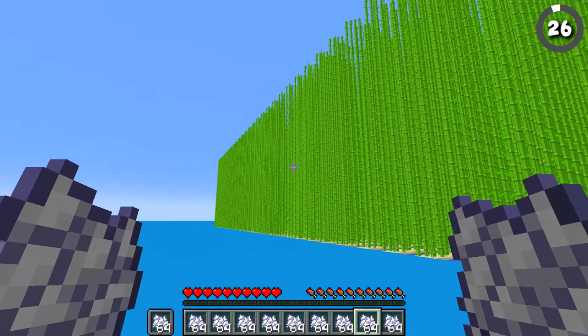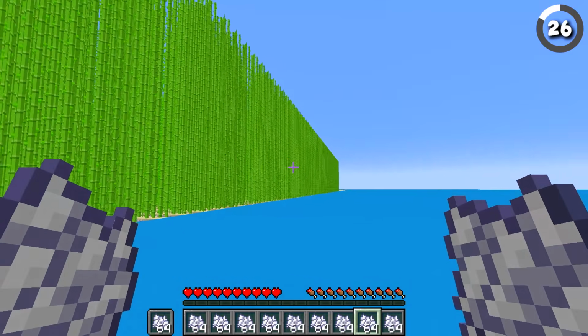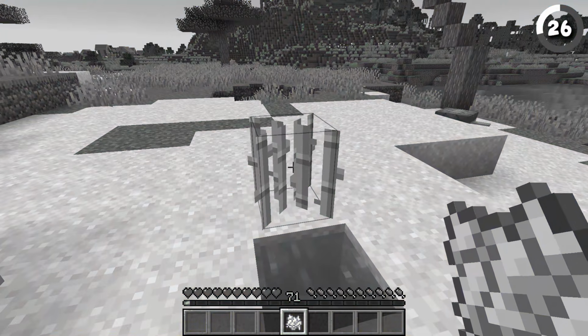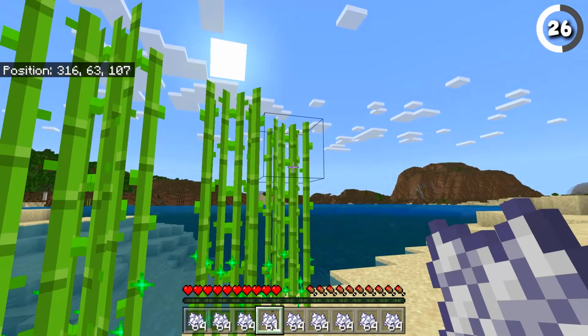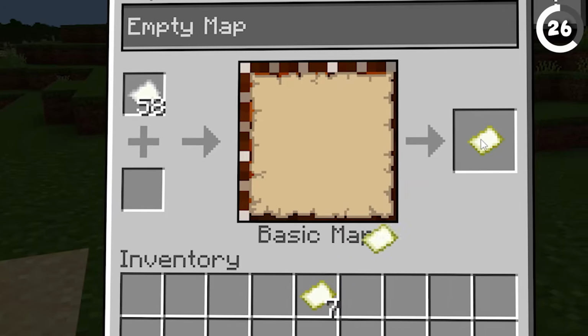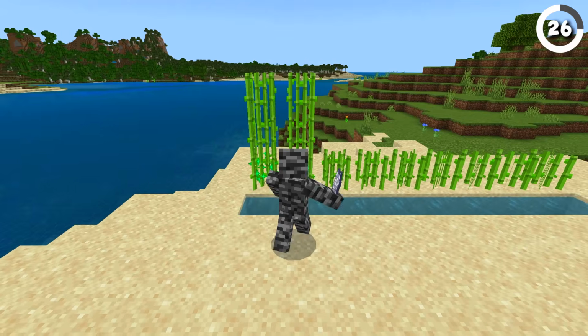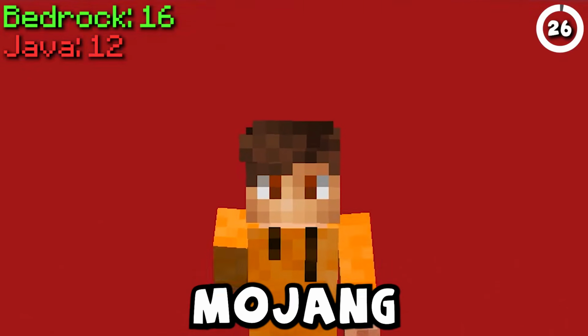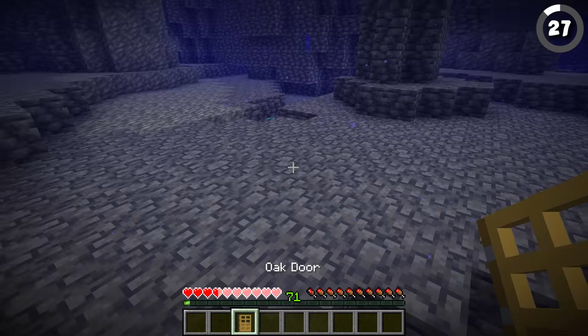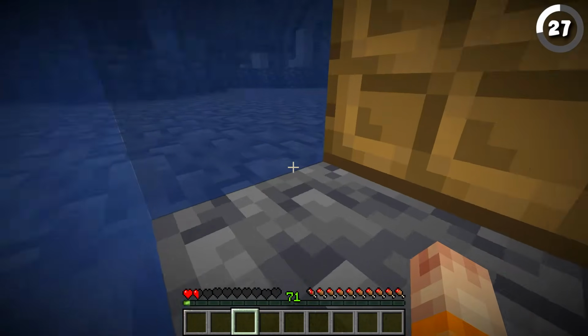Have you ever wondered what would happen if you bone mealed sugarcane? If you play on Java, you can keep wondering. But for the 2 Bedrock players out there, you can actually bone meal sugarcane. Wait, so not only are maps cheaper in Bedrock, they can get infinite paper by bone mealing sugarcane too? What the hell, Mojang?